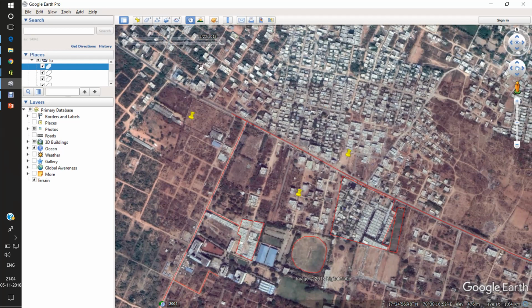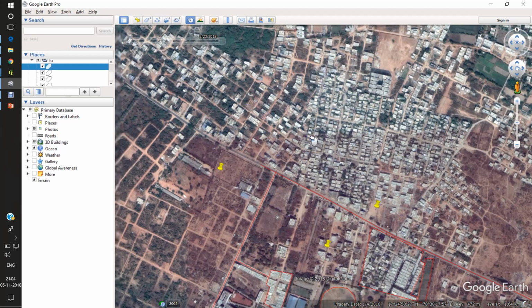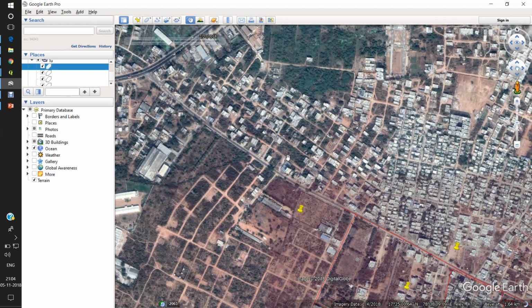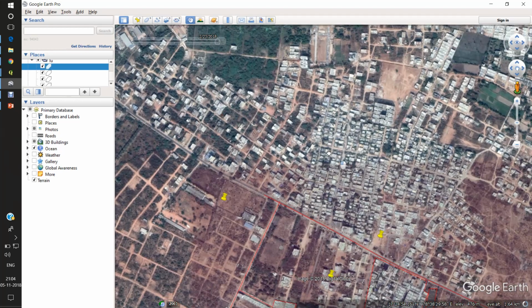Such conditions, when the area is so developed with residential construction, make this area very good for doing some land use land cover change detection. Drastically, you can see the change of the transportation system. A lot of changes are there in this area.